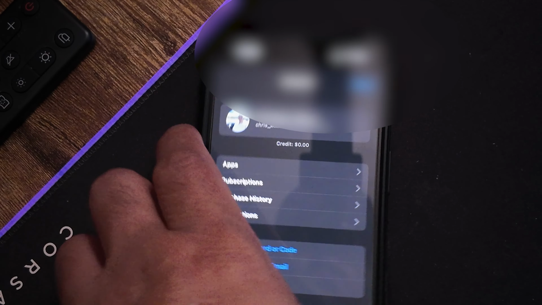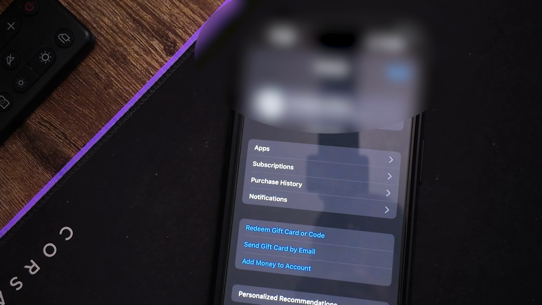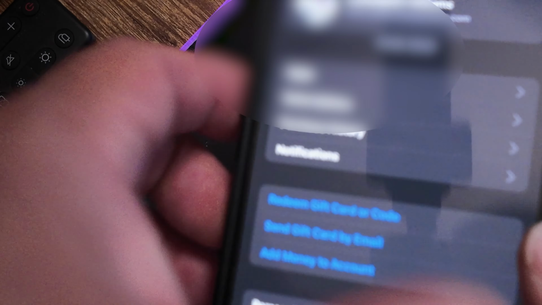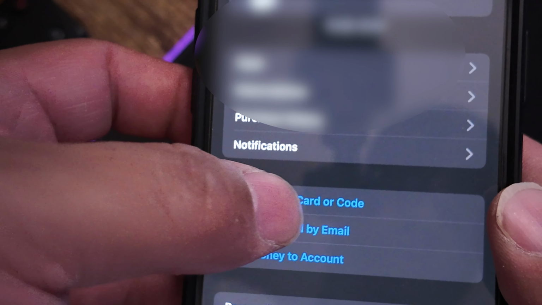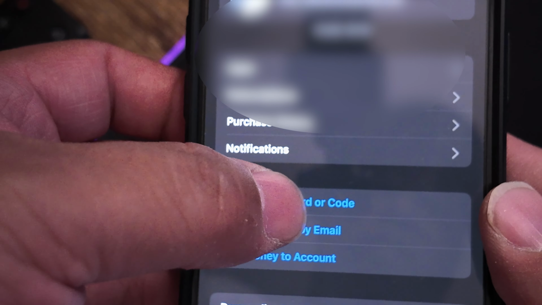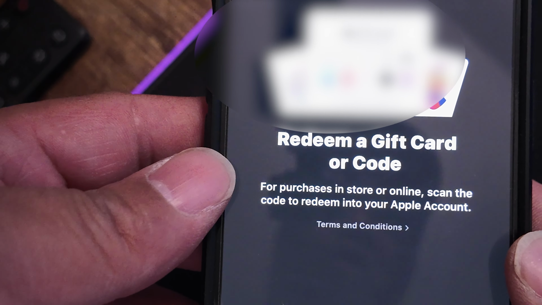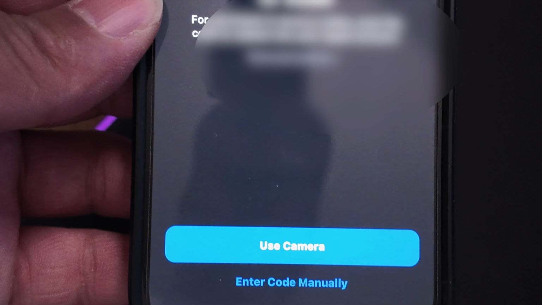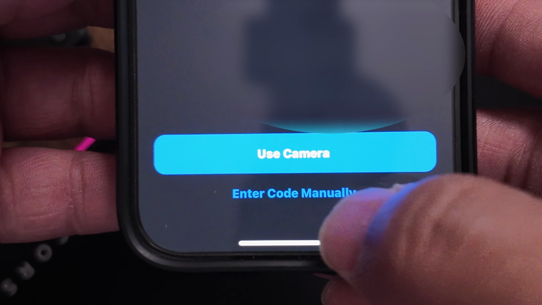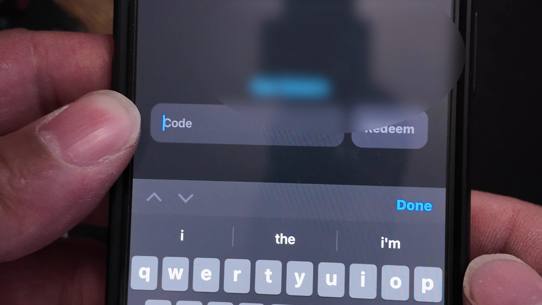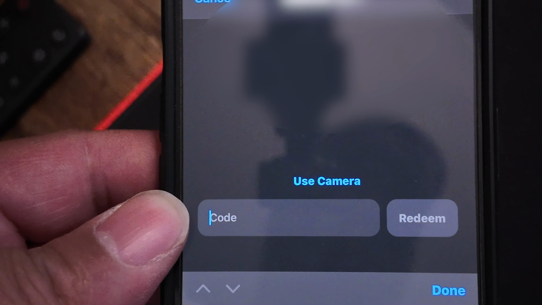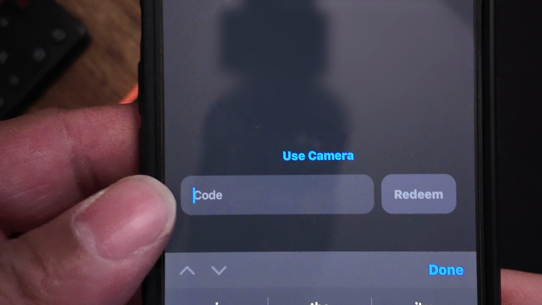So what we're going to do is, now that the code has been revealed, we're going to select redeem gift card or code, tap on that. Then it's going to ask us to redeem a gift card or code. Use camera, say yes. Otherwise, you can type this in manually. For this video, normally I would just do it through the facial way, but we're going to do it manually. So I'm going to type in manual, and then here you just simply enter in the code, and once that's done, you hit redeem.